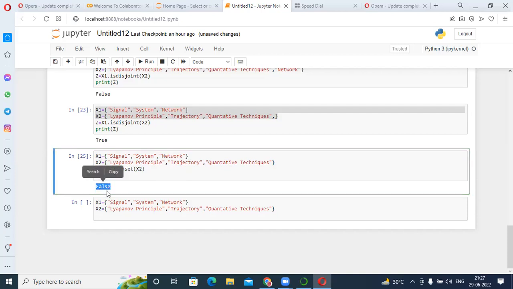I want to make it true. What should I do? You have to make any element common, right? In that case, what you should do will be your home task. You will show it to me in the next class. Okay, sir.